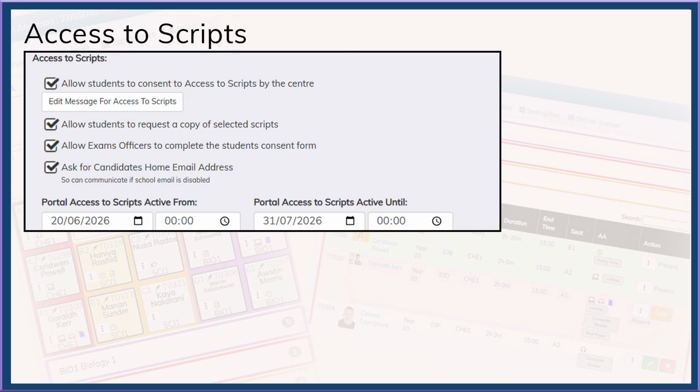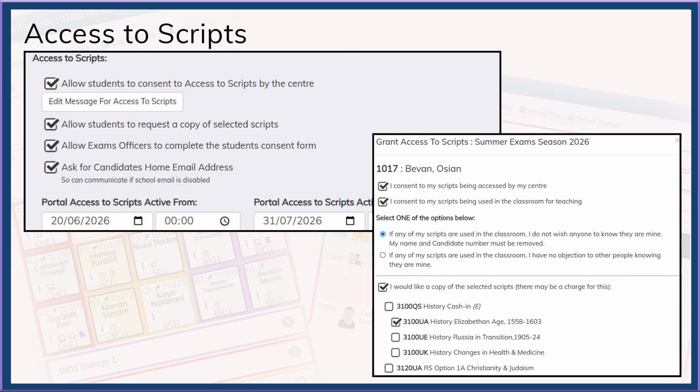Access to scripts. The next section controls access to scripts. Access to scripts allows candidates to provide consent electronically for the center to access their examination scripts from the awarding bodies. To enable this service, select Allow students to consent to access to scripts by the center. When enabled, candidates will be able to complete an electronic consent form through the candidate portal.